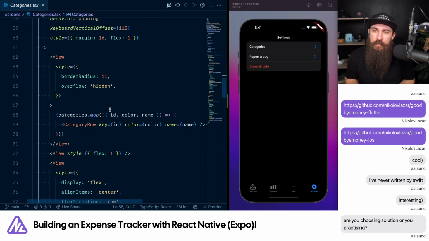Are you choosing a solution, or just practicing? Yeah, I've been just practicing to see what the current state of mobile development frameworks is, what the DX on them is like. I heard MAUI, people liked it. Probably, jumping from Xamarin to MAUI, I don't know what the difference is.